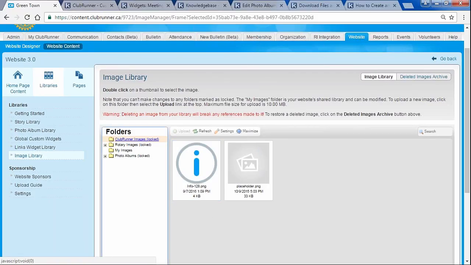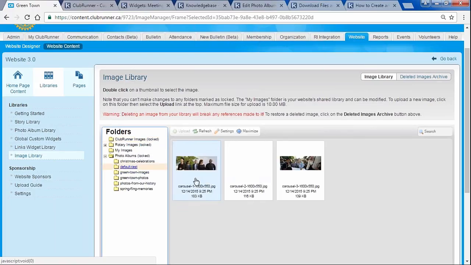There are certain images that are locked. For example, it actually says the word locked in the title. Photo albums is locked also, because for photo albums, you go to the photo album library to delete. You don't want to delete them here. So we've locked the photo albums. If I click the plus sign, I can actually go and see all my photo albums.